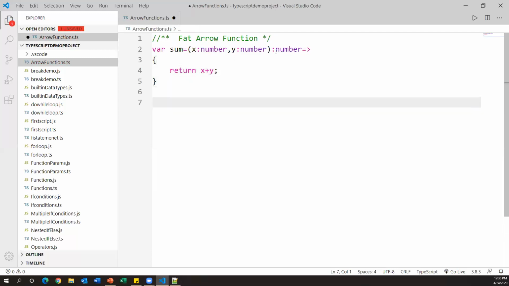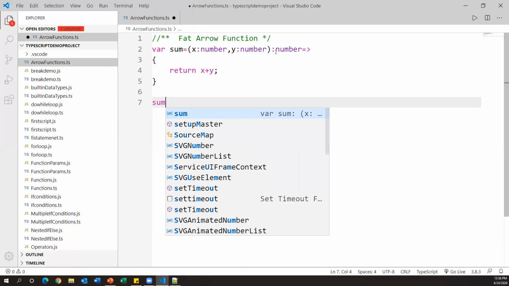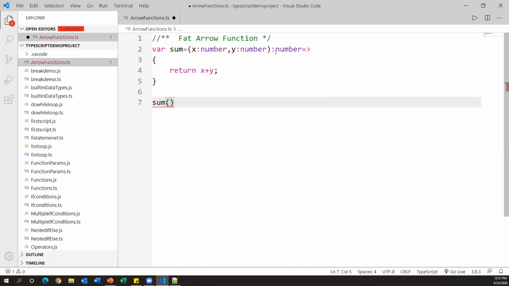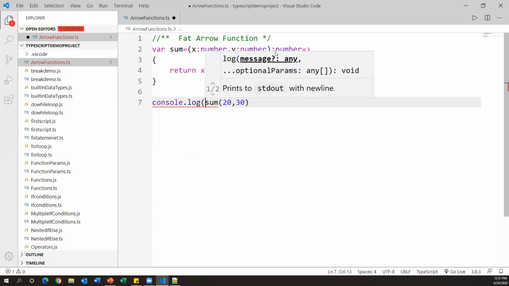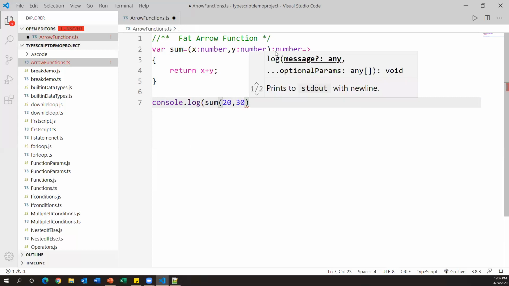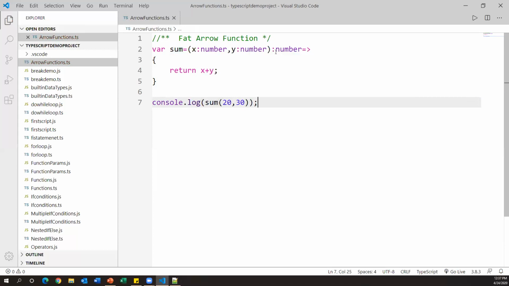To invoke the fat arrow function, simply say the variable name, and here we have to pass the two arguments, x and y. Let's say I'm passing 20 and 30. After passing this data, this function will return the value. The return value will be put in the console.log, so the console.log will display the return output, which is produced by the fat arrow function. So this is an example of an arrow function.